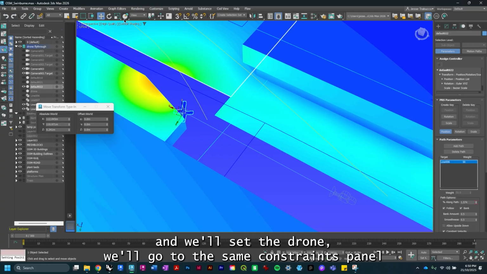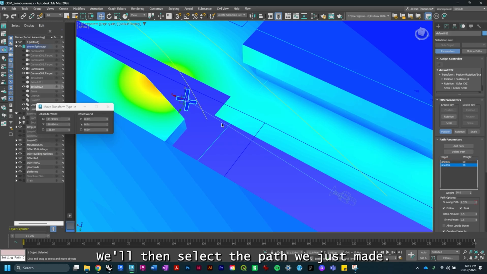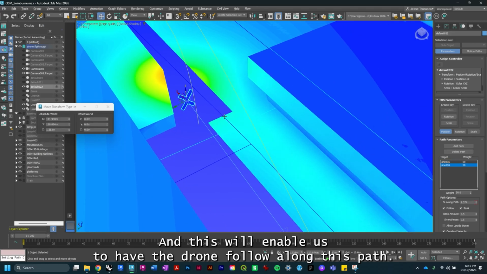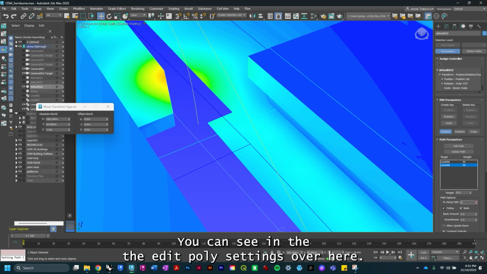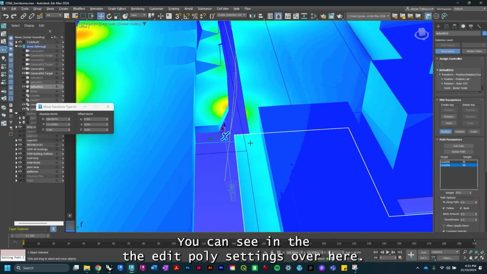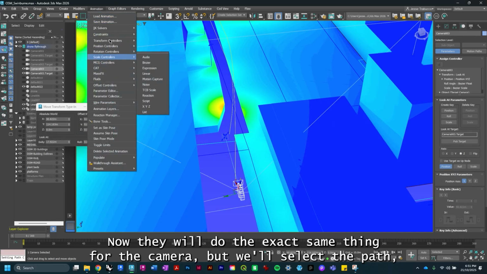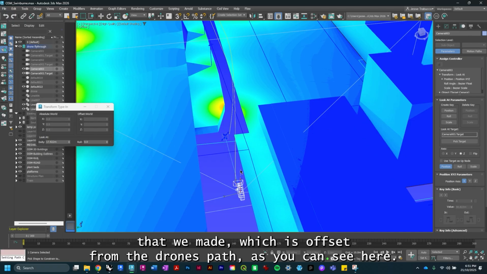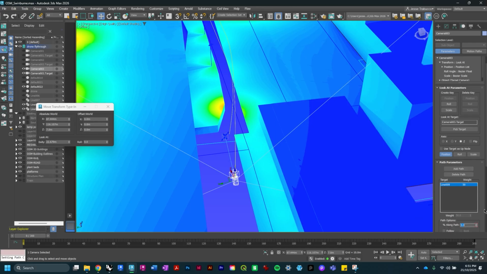And we'll select the drone, we'll go to the same constraints panel, and then we'll click on path constraints. We'll then select the path we just made, and this will enable us to have the drone follow along this path. You can see in the edit poly settings over here, we're going to tick follow as well as bank. Now we'll do the exact same thing for the camera, but we'll select the path that we made, which is offset from the drone's path, as you can see here.